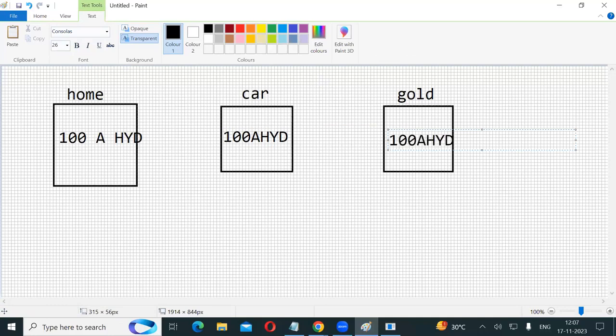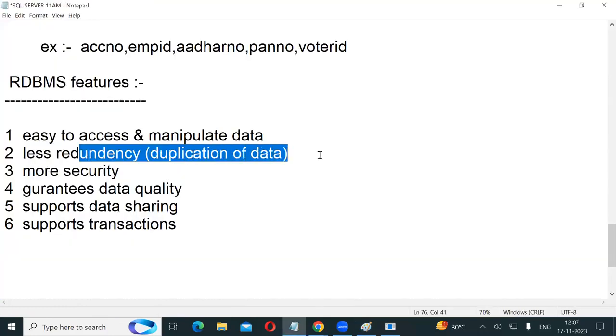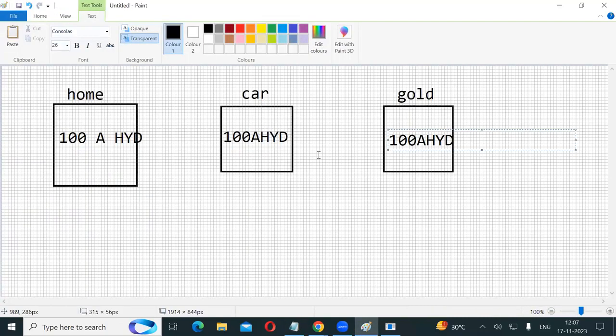That means the same customer details are stored in a number of places. Yes or no? The same customer details are stored in a number of locations. What is this called? Redundancy, duplication of data, repetition of data. The same data is repeated in multiple locations. This is called redundancy. What is the problem?